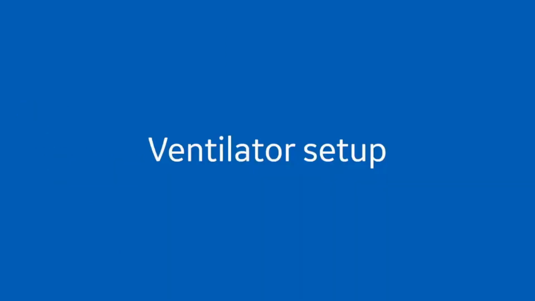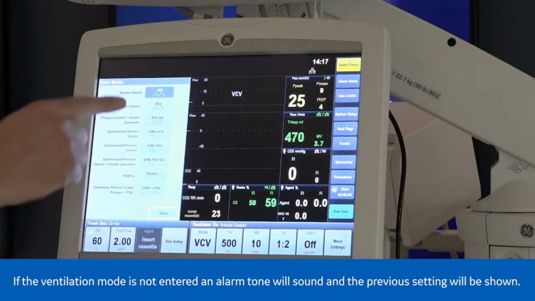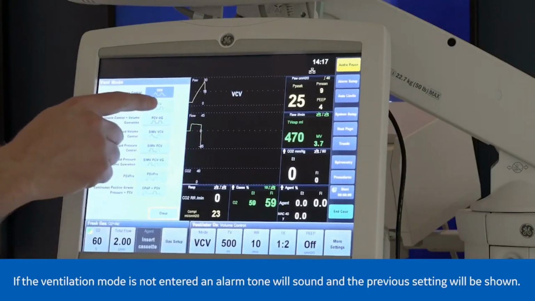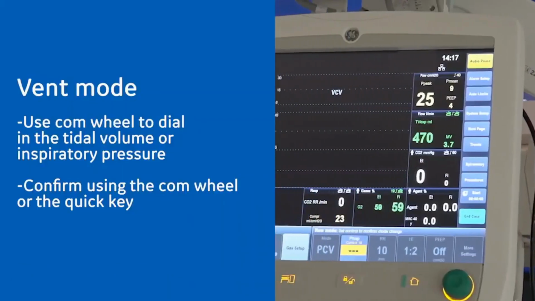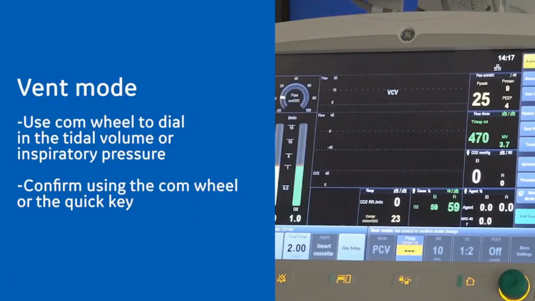To change the vent mode, select Mode to choose the appropriate ventilation mode for the patient. Use the COM wheel to dial in the tidal volume or inspiratory pressure and confirm by using the COM wheel or by pressing the Quick key.